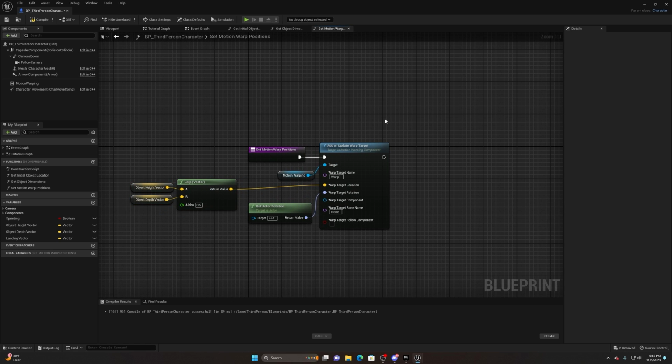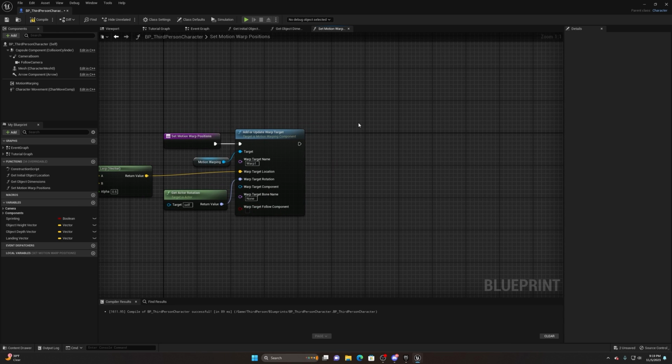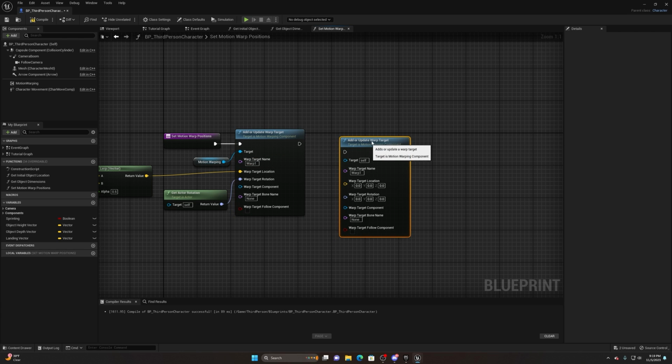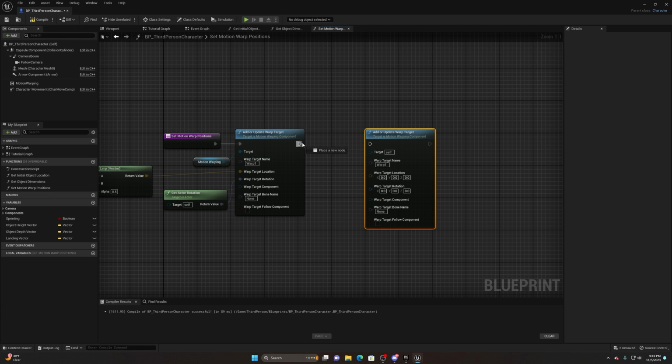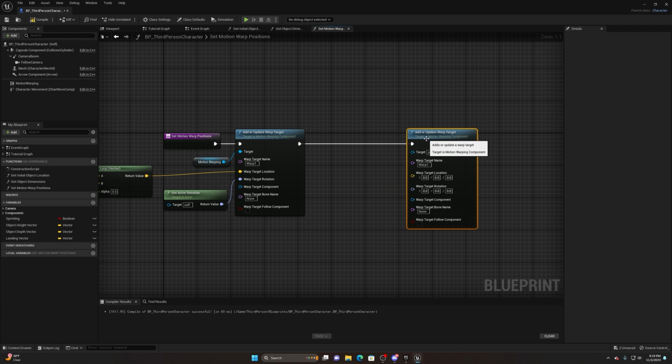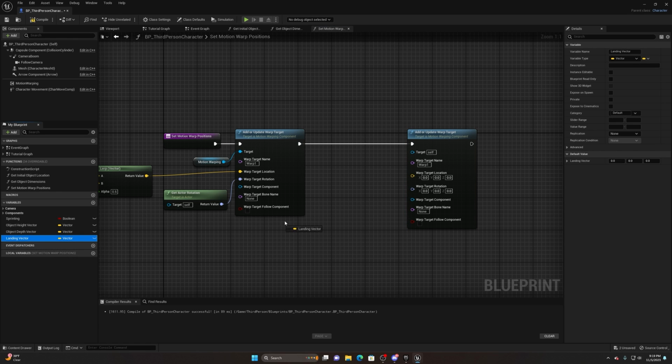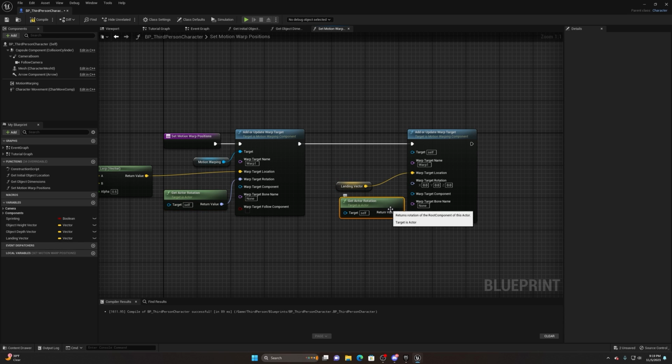Because when you're vaulting over a short object, generally you're just kind of posting up on the object and then using momentum to carry you over. So this is going to be that first point where we post up. The second point is where we actually land once we've completed the movement. So we're going to get the landing vector here and put this into the landing location, or the warp target location, I'm sorry. We're also going to take the actor rotation and plug this into the warp target rotation here as well.